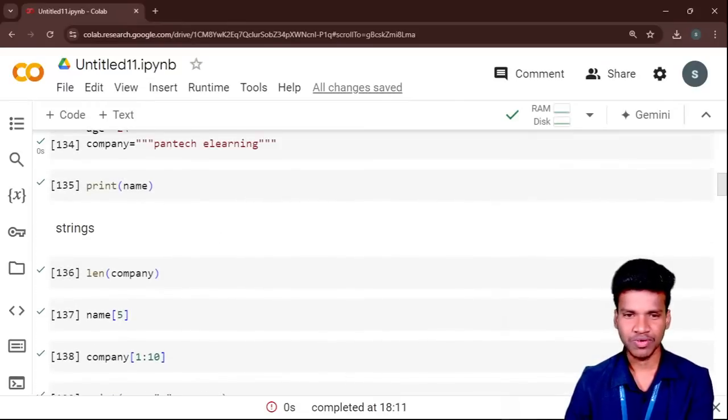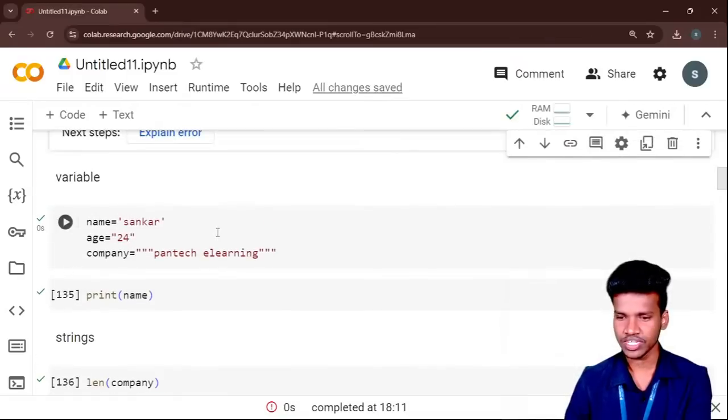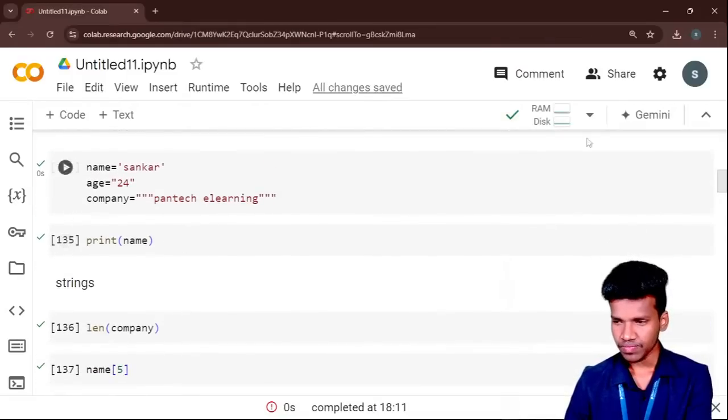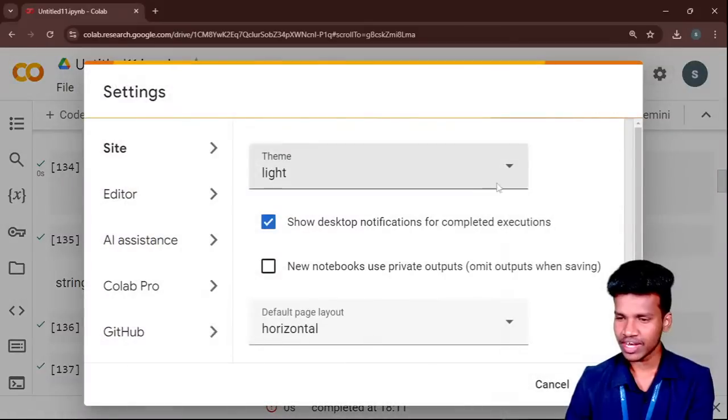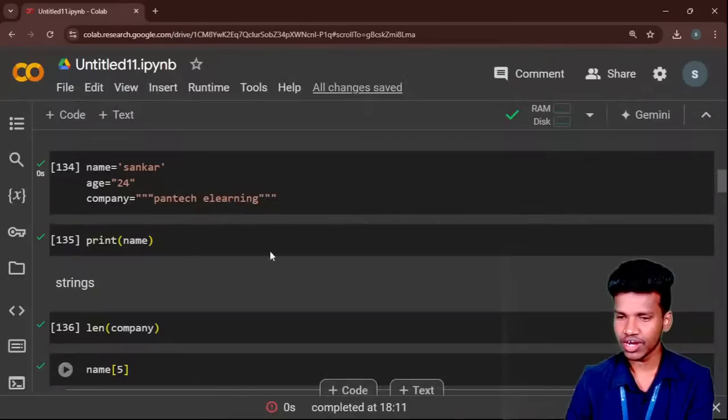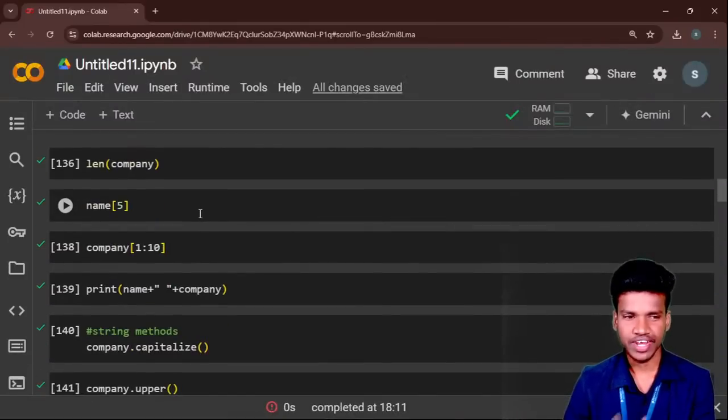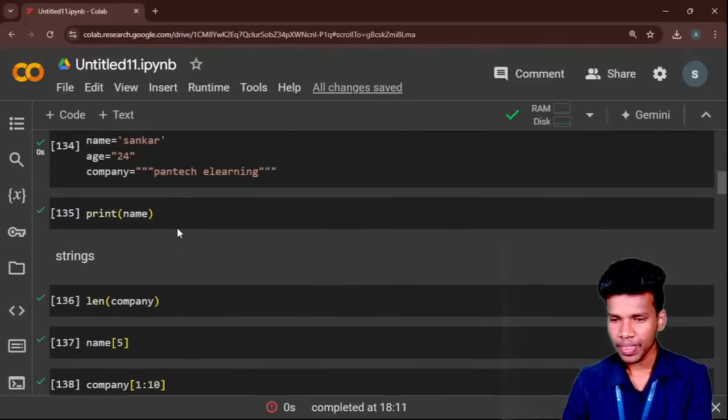The time is going on, the time is 6:15. I will continue the session. Sorry for that. The dark theme is convenient for me, so that is the reason I am using the dark theme. Okay, now I continue.